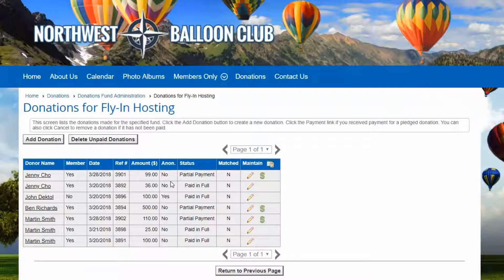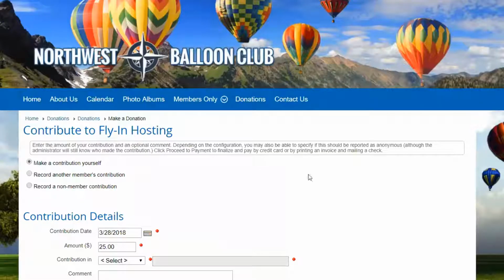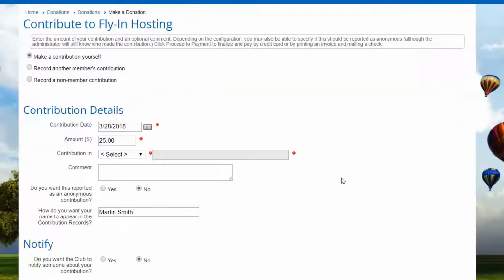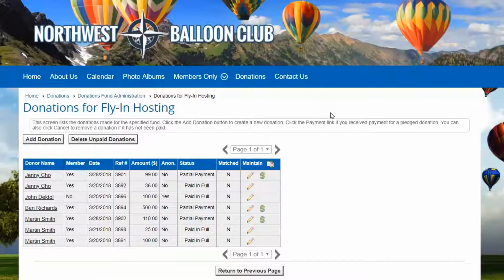So you're seeing that some of them are anonymous, some of them are paid in full. And of course, we can come in here and add a donation directly into this fund, the same as if we had clicked on it on the donation screen. So I'll just back out of that. So I'm going to return to previous page.